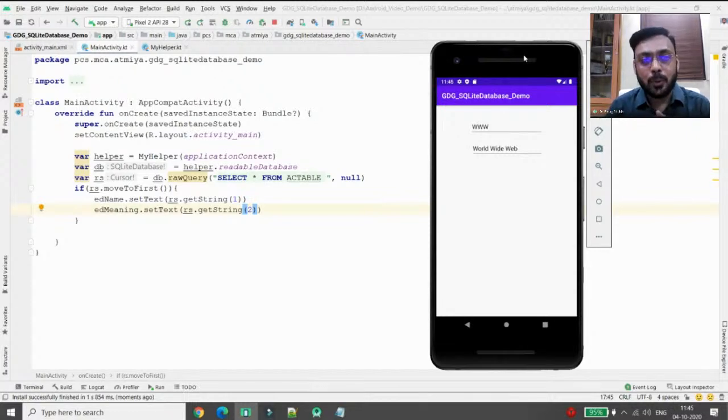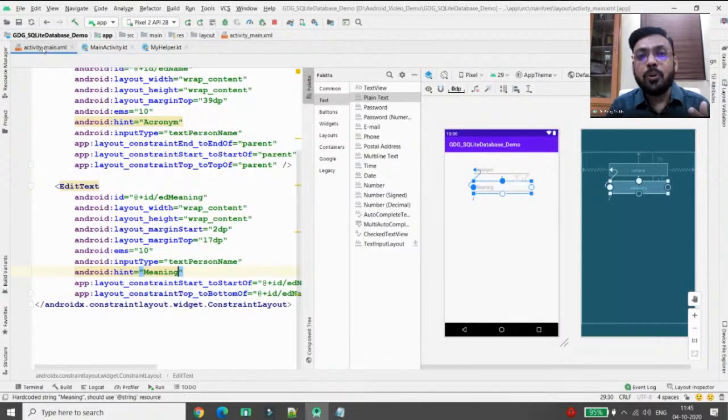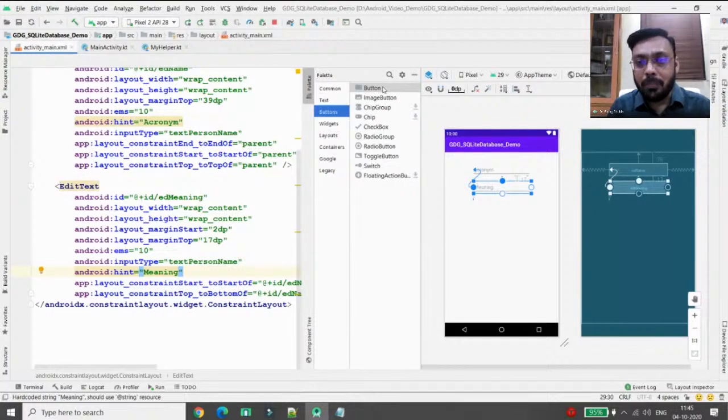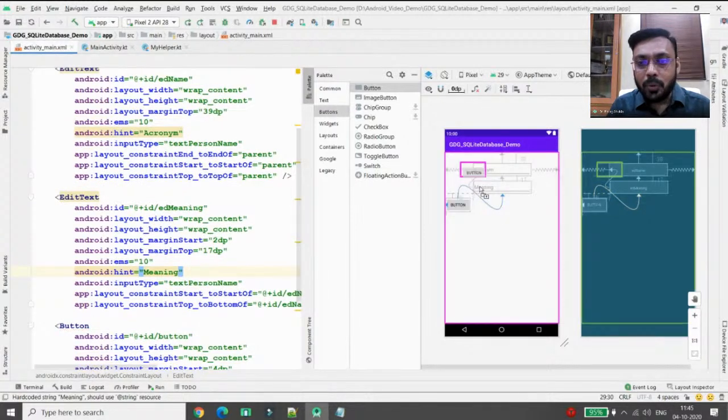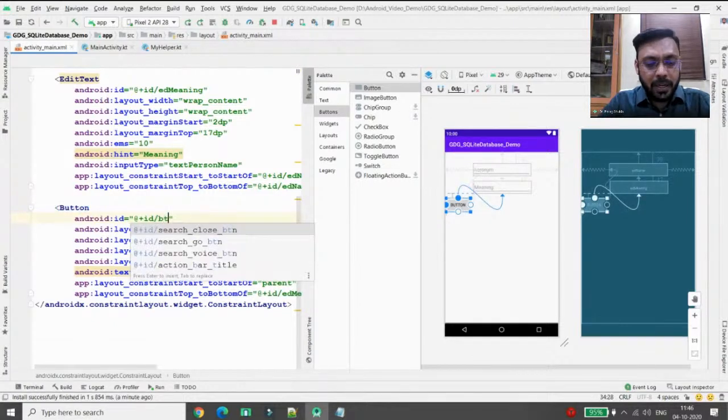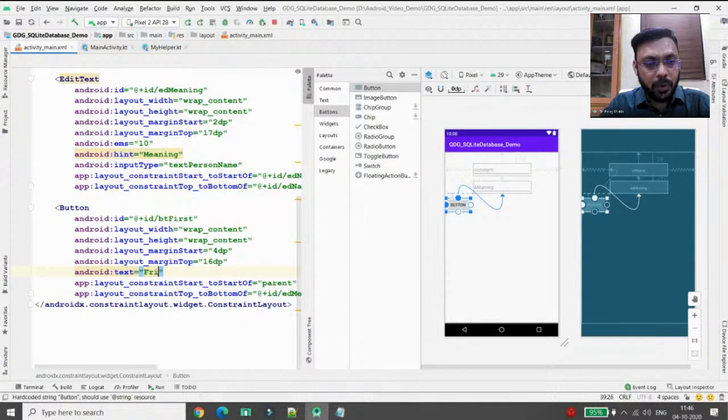Suppose you think, sir, I want to move to the next record. If you want to do that, it's very simple: take one button over here, and this button is related to first. Before that, I want to change the name of this button to bt first. And here you can write that the text is equal to first. So it will give you the first record.